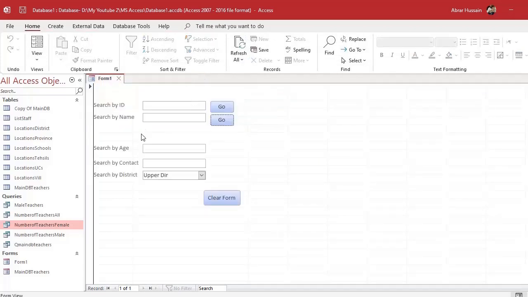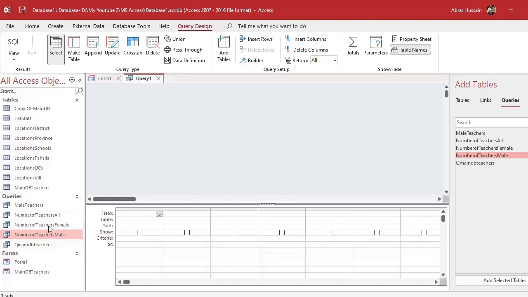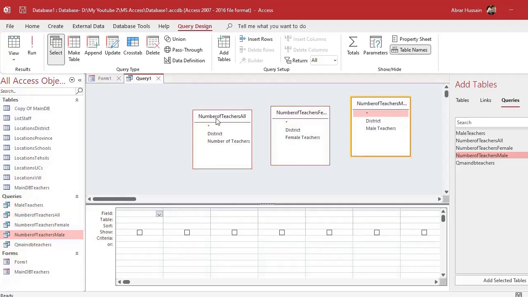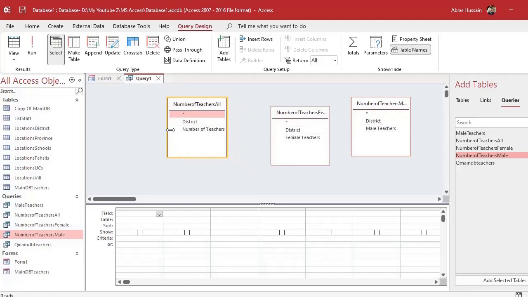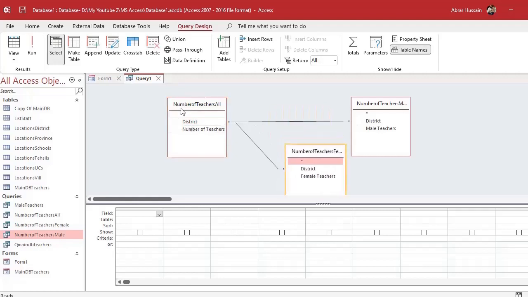Now you have to create another query. We created all teacher, male teacher, female teacher. Go to this query design, and bring all these queries, this one and this one. Now you have a district column in all of them. To develop relationships, just click it and drag it here. You see a relationship now. Click it and drag it here also. You see a relationship of this all table with male and female.